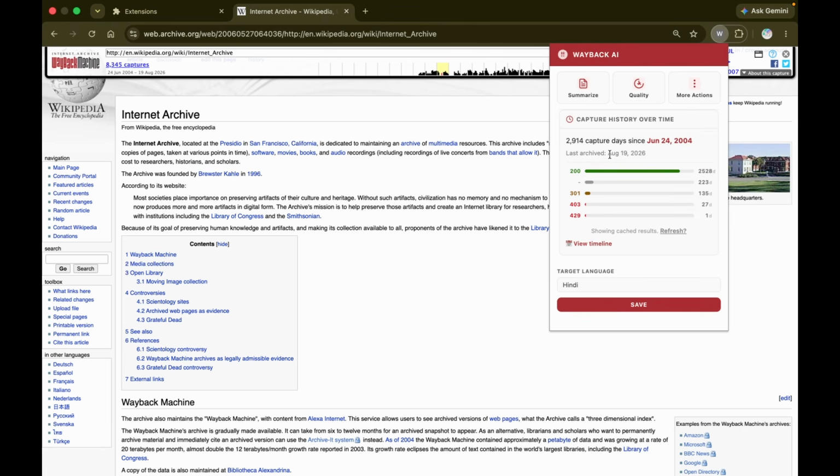Another interesting thing that you can know from this pop-up window is the status code. There have been 2528 days when the status code that was recorded by the web crawler was 200. There have been 135 days when the status code was 301. So all these different kinds of information are available in this particular pop-up.